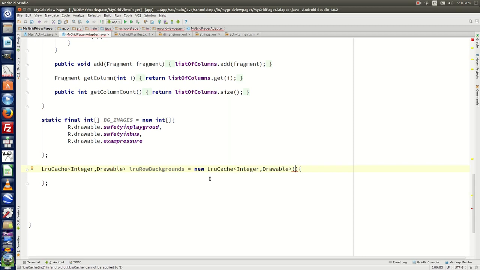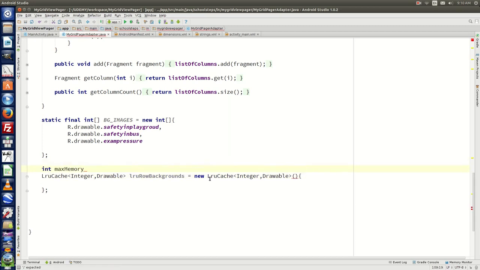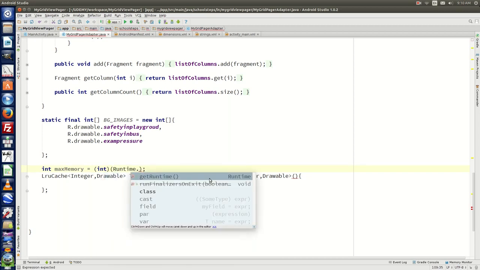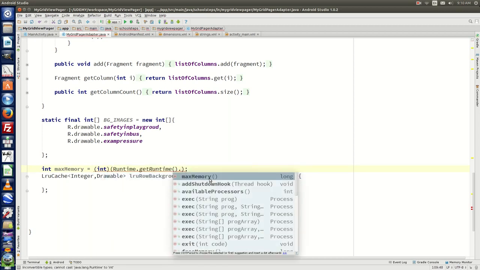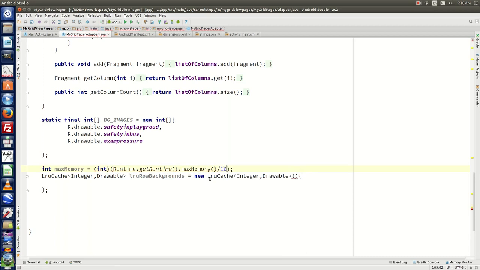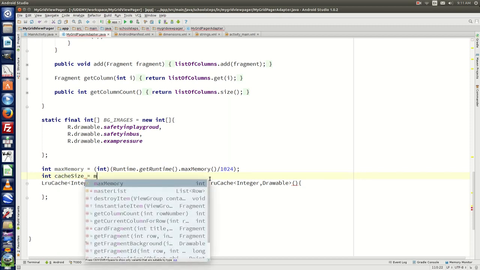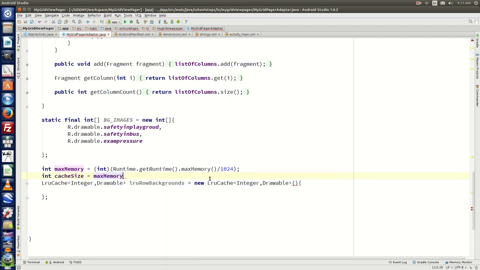Now inside the constructor, we need to pass one int as a parameter, and that int is cache size. Let's do it. Let's say int max memory is equal to runtime dot get runtime dot max memory divided by 1024. So this will give us the maximum memory available. Let's say int cache size is equal to max memory divided by 8.